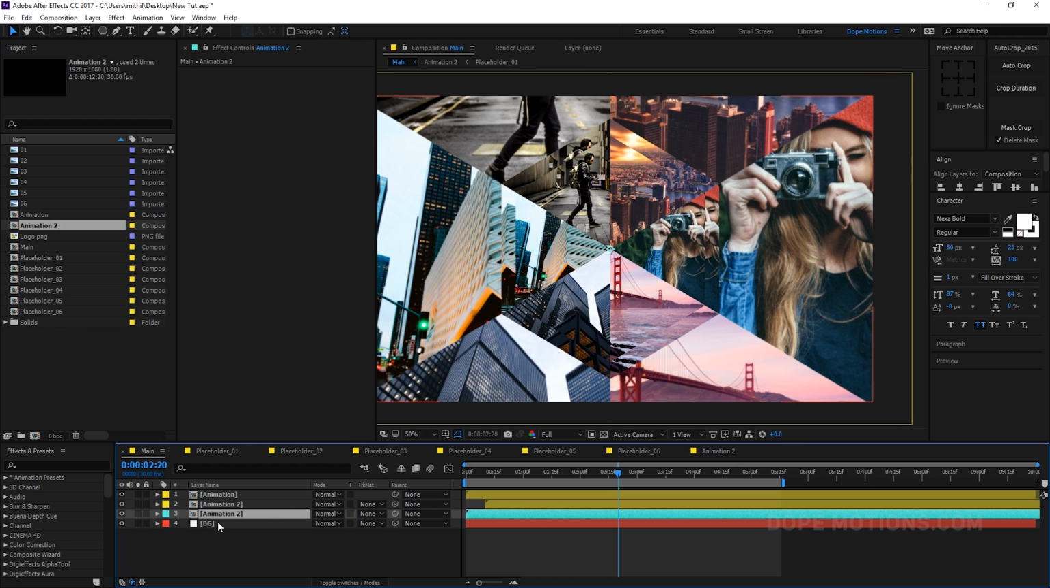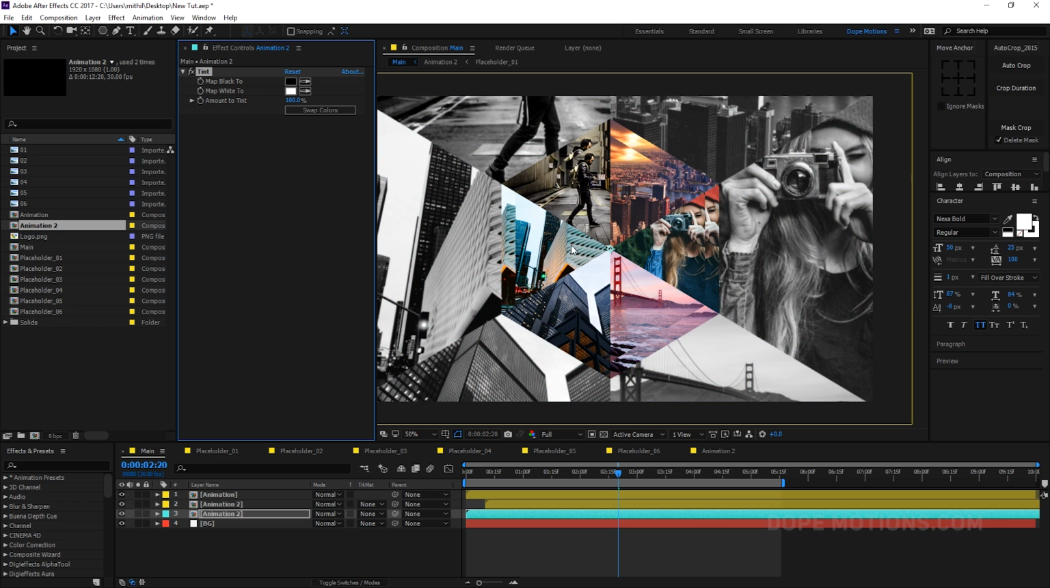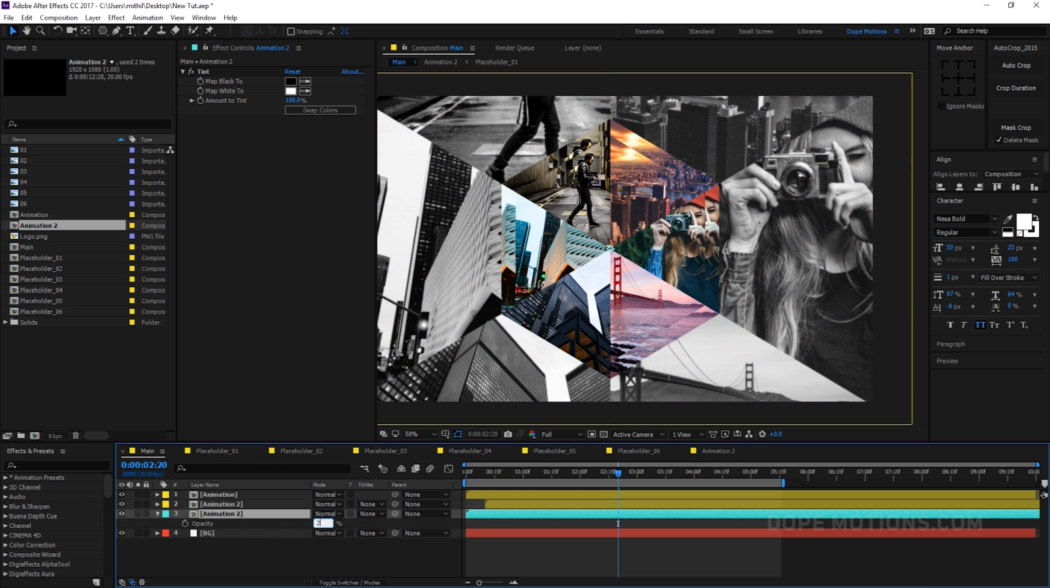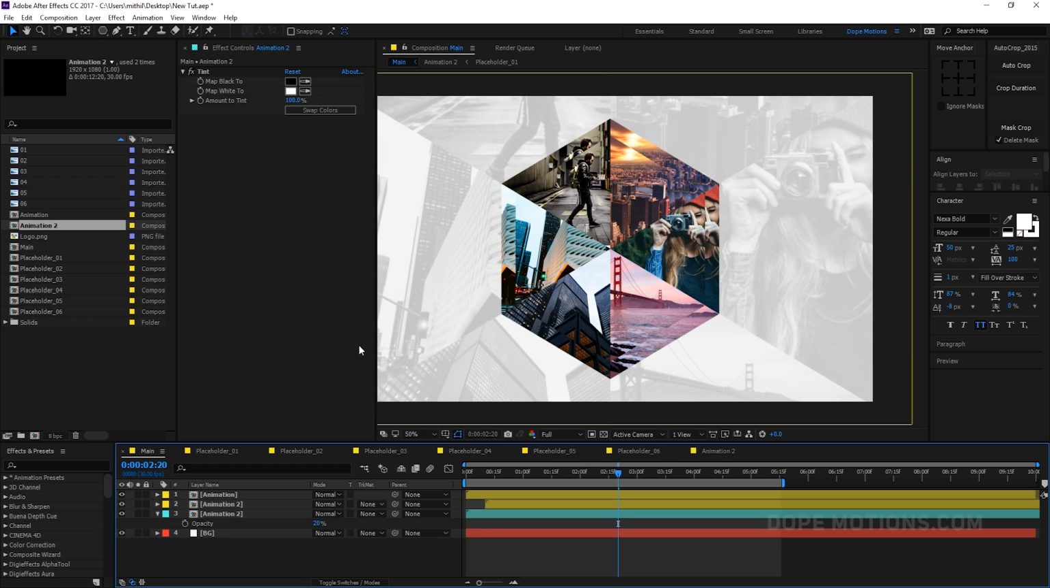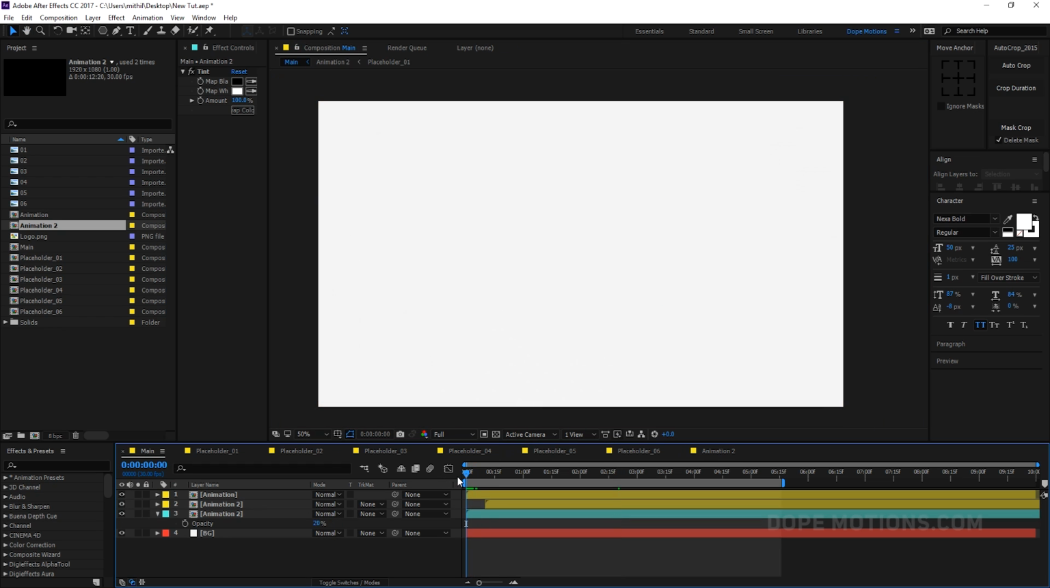And then what I can do is I can go and add a tint to it, just like that, and change the opacity to around 20%. And there we have it, a really nice and professional looking opener.